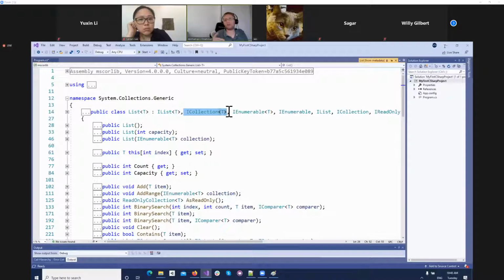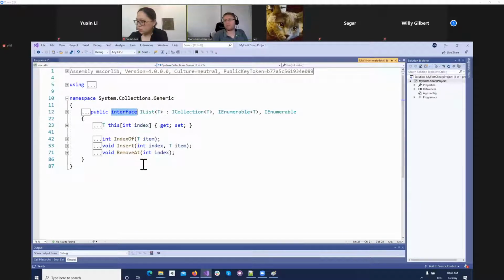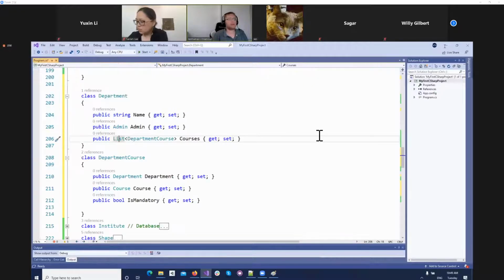Okay, you can't inherit from more than one class. Those are not classes. Like IList, if you went to IList now, it's an interface. It's not a class. Now we didn't study interfaces yet, but they are not classes. They are a different thing.